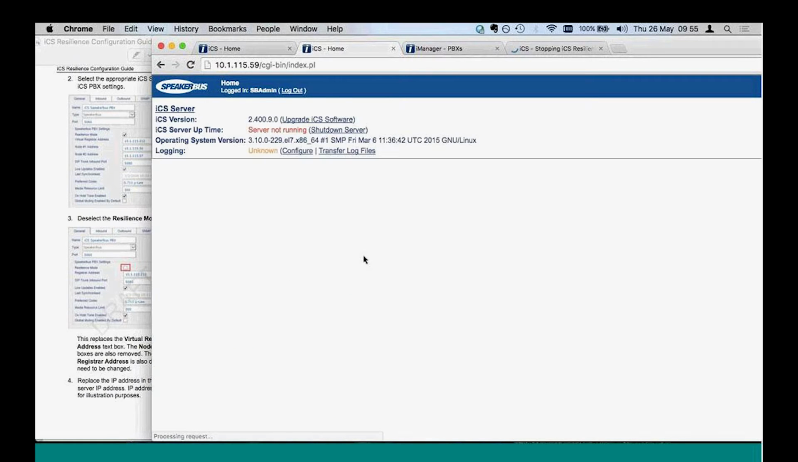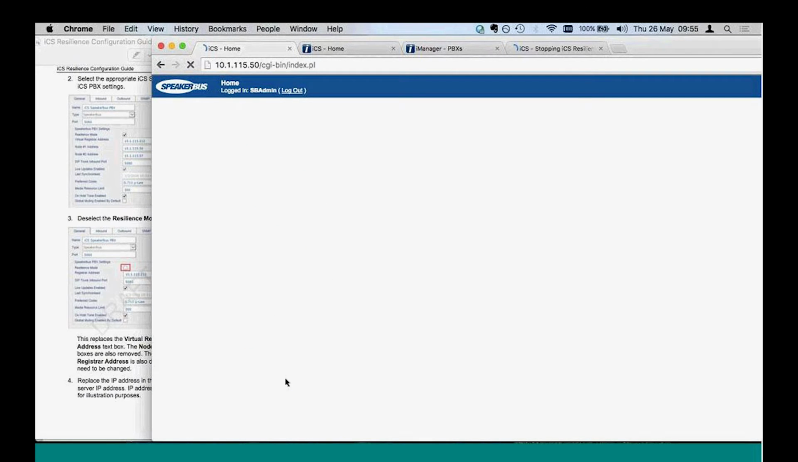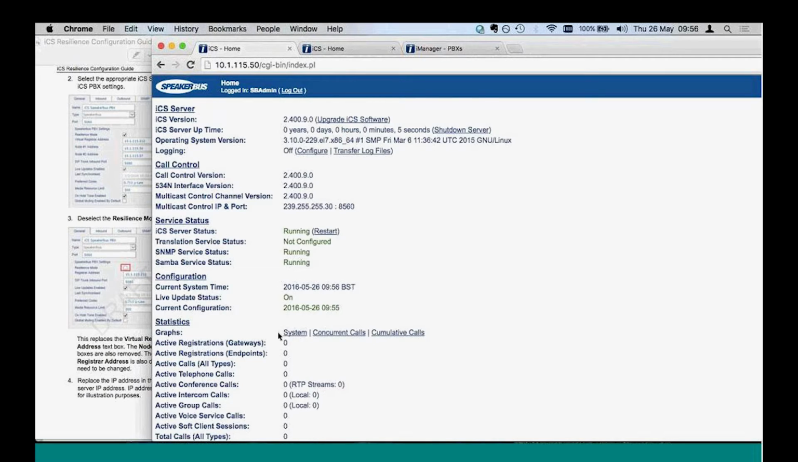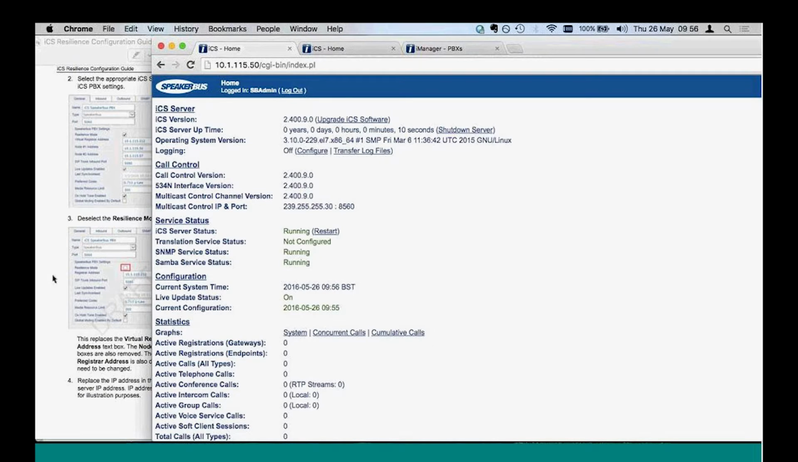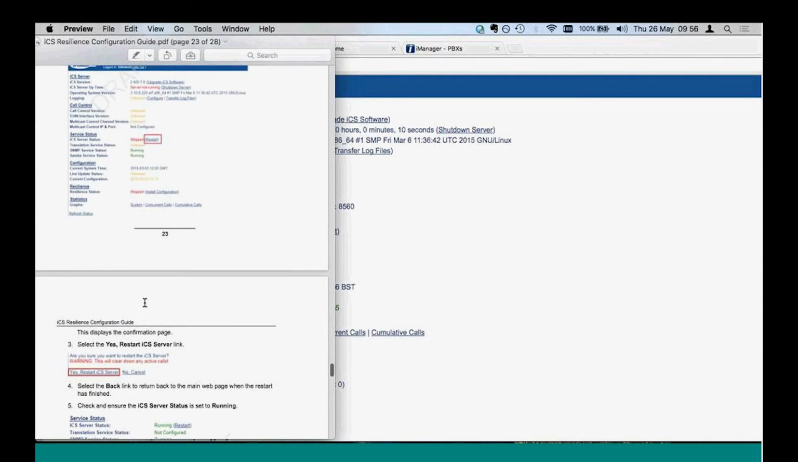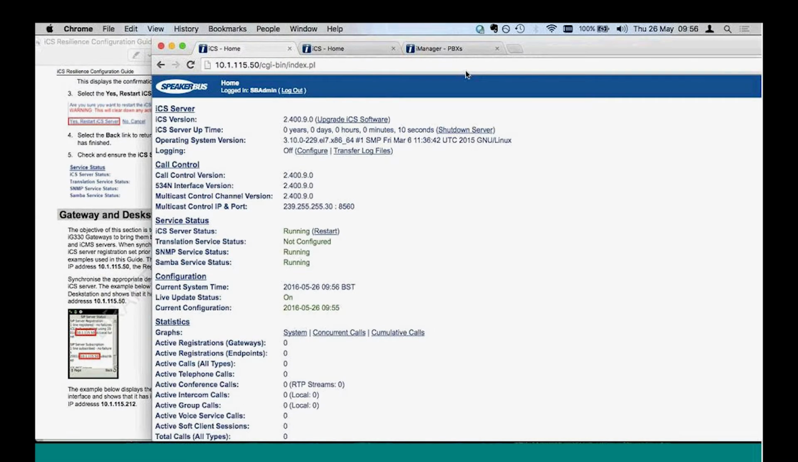So that's stopped. Server not running. This one will need a new install of the config. So now there's no resilience there. As before, the turrets and the gateway jumped a couple of steps, but you can see I've cleared down the resilience. It's restarted the server. It's now running.